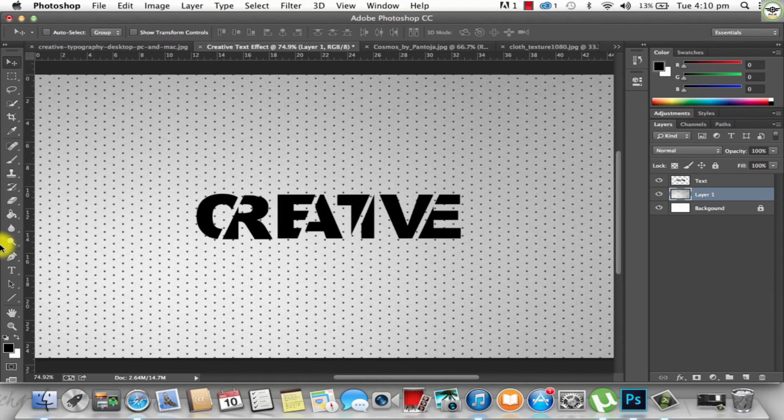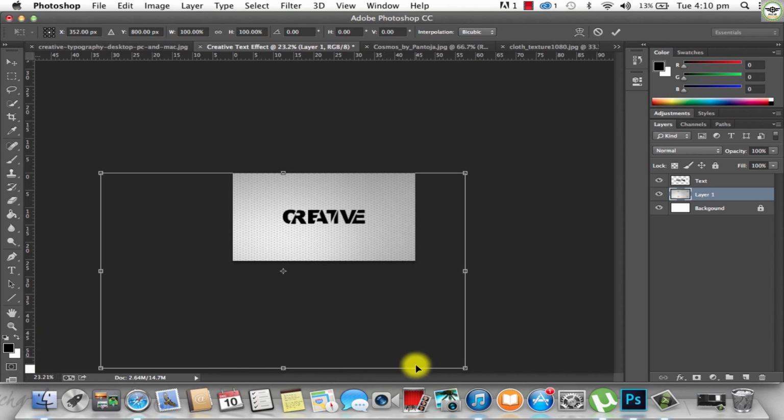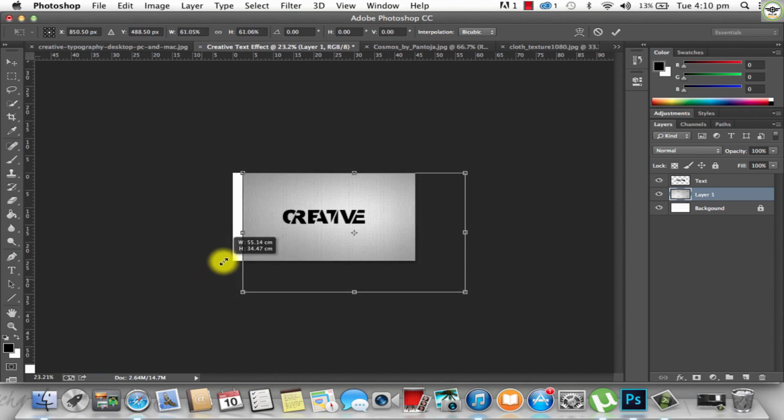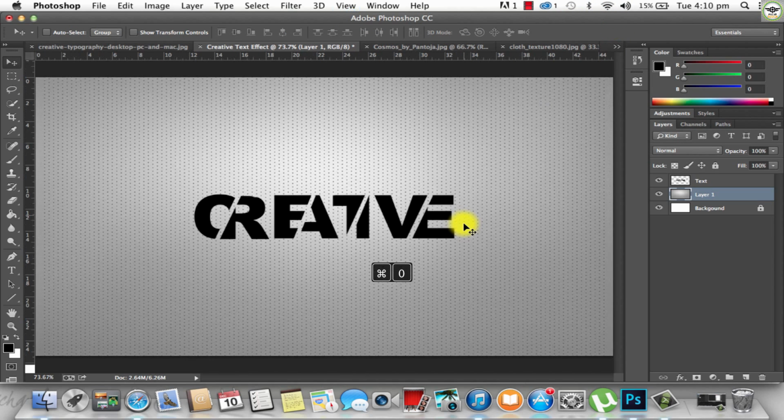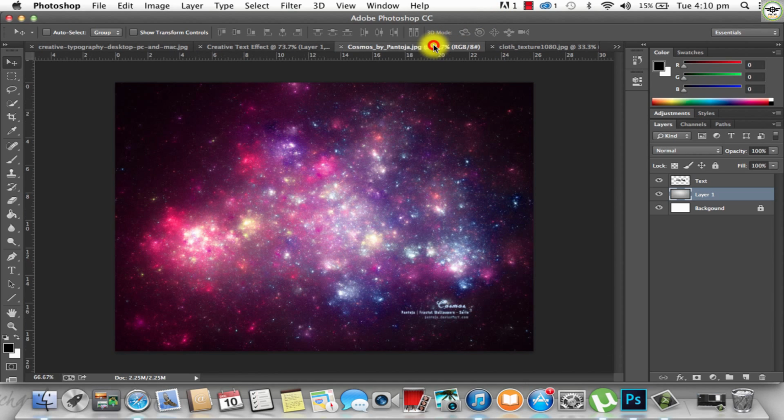Press Command T and then press Command 0, I mean, and resize this to the document. So it doesn't really look like a cloth, but it was the closest thing. Command 0 to resize that back. Now guys, don't worry, all these pictures will be in the downloads, and plus this text effect website will be in the download. So now we're going to go ahead and put this and layer it to there.